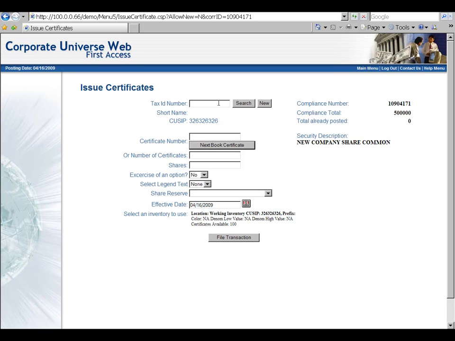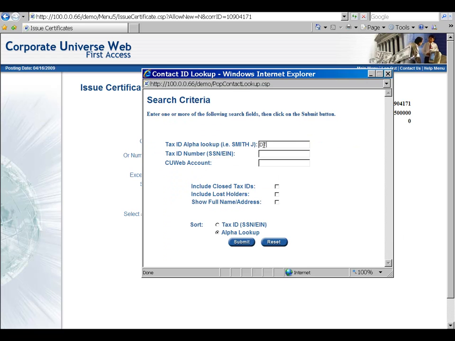CUshare has the ability to not only issue physical certificates but also book certificates, as well as fast positions if the company happens to be a fast issue. To perform your issuance, you merely identify the shareholder to which you are going to assign the shares. If you do not know the CU internal account number or the tax ID number, you may perform the search to do an alpha lookup.